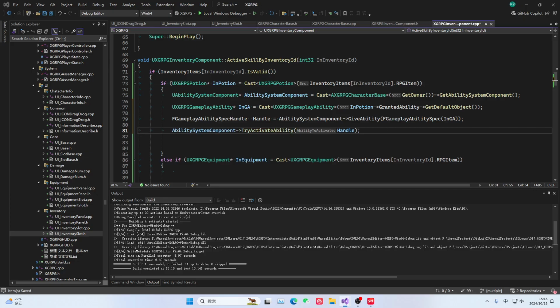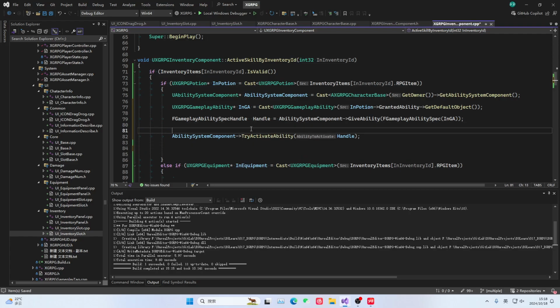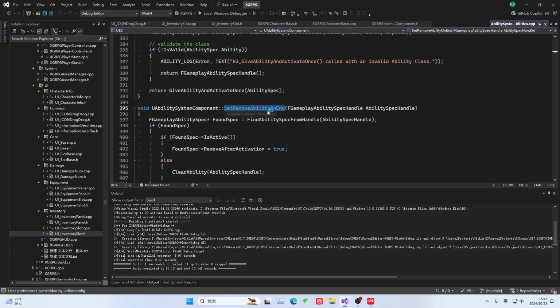Then after it is activated, we give it something like this. That is, we let it automatically remove this ability. This can actually be placed earlier. You can see what this function is. We can take a look at its function signature.